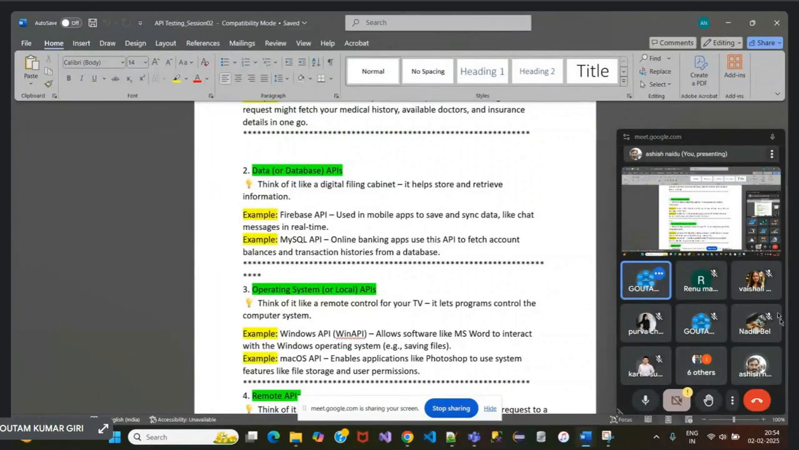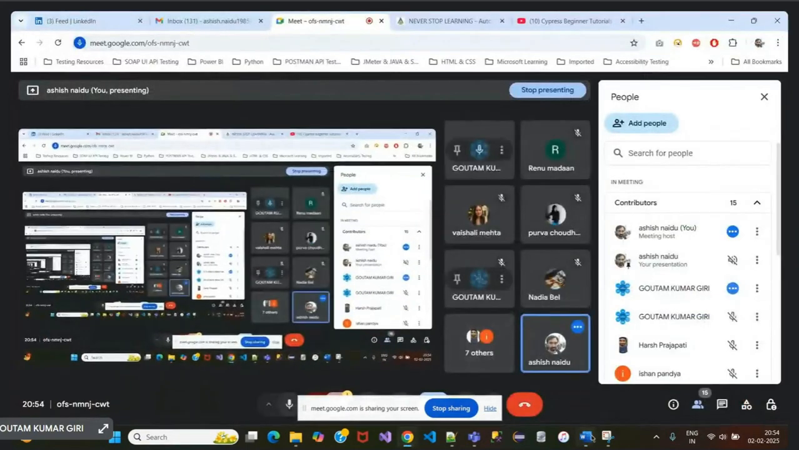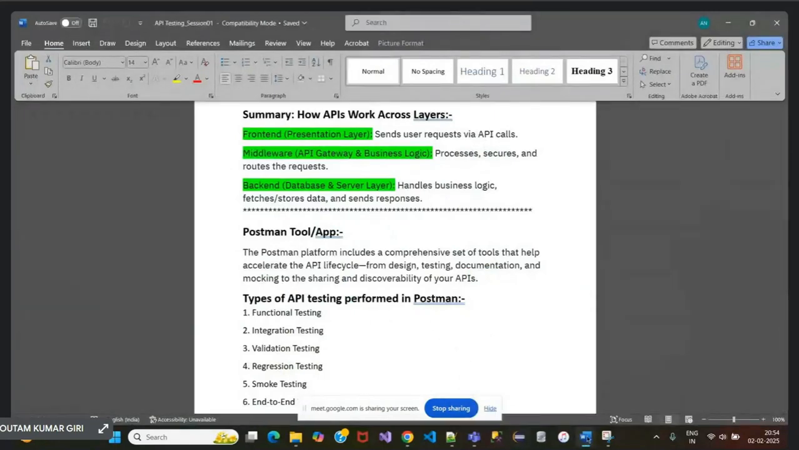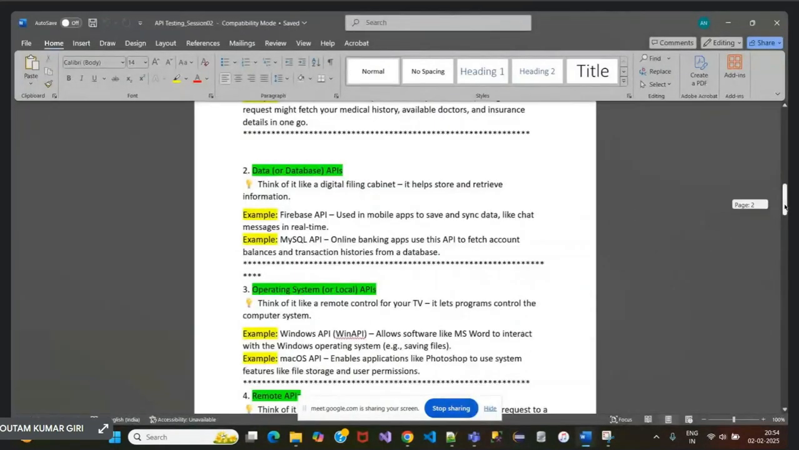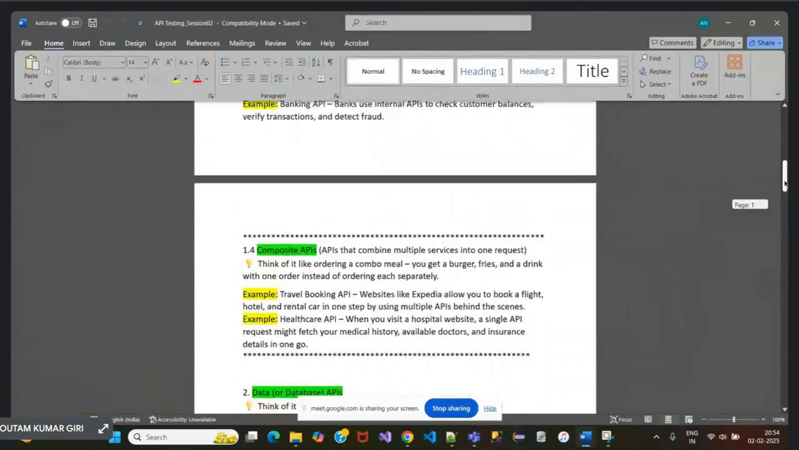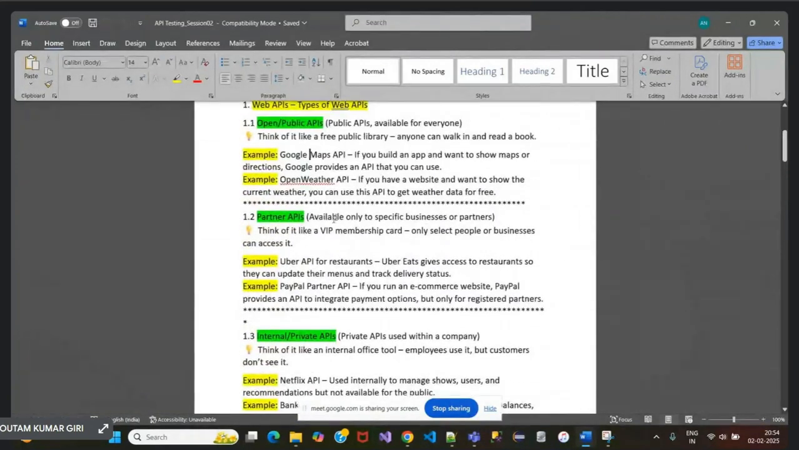No, no. It comes under... sorry. Okay, for that I have an answer. Accessing membership is a partner API. It's like VIP membership, where only the members can access it. So you got an answer for one.